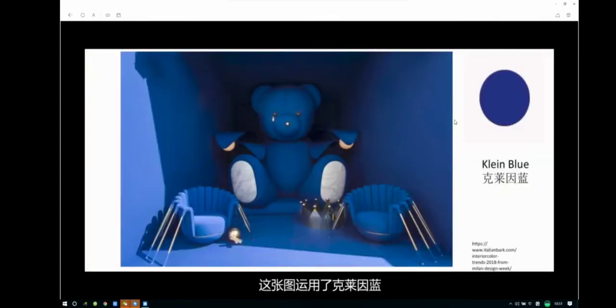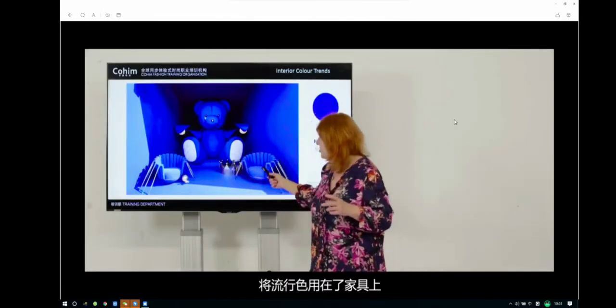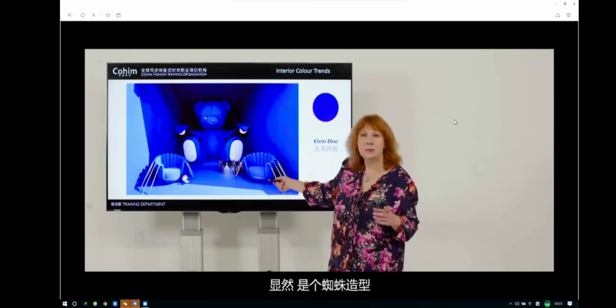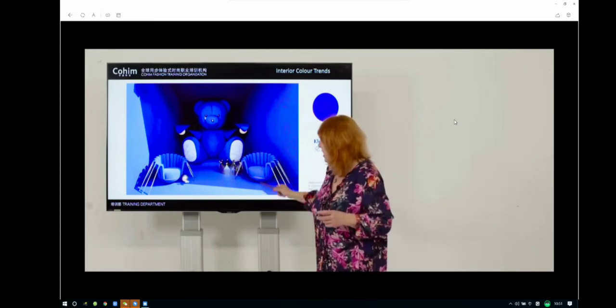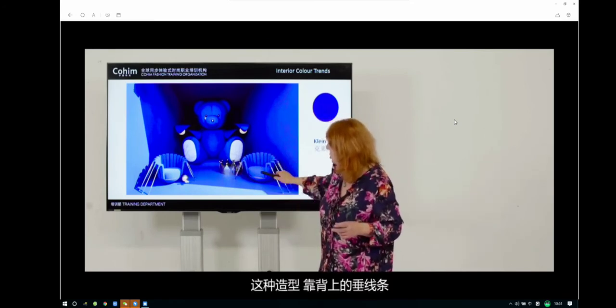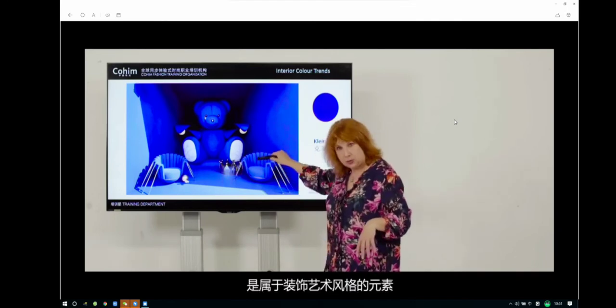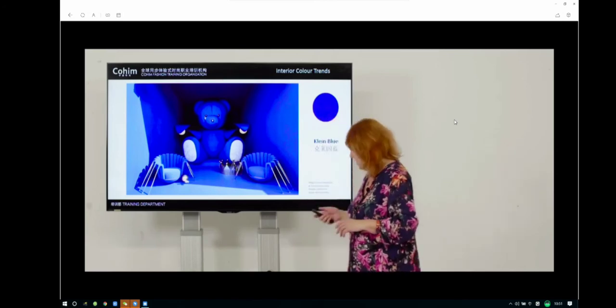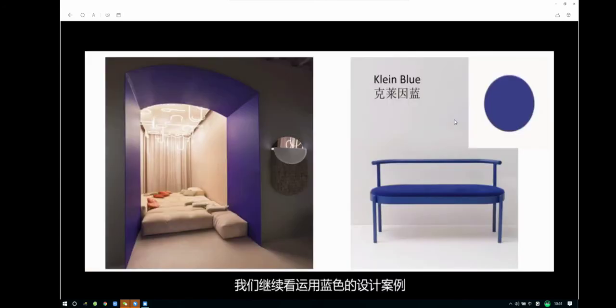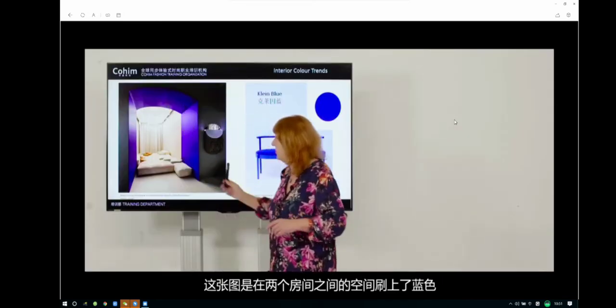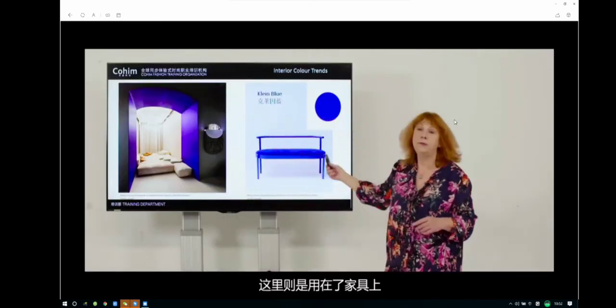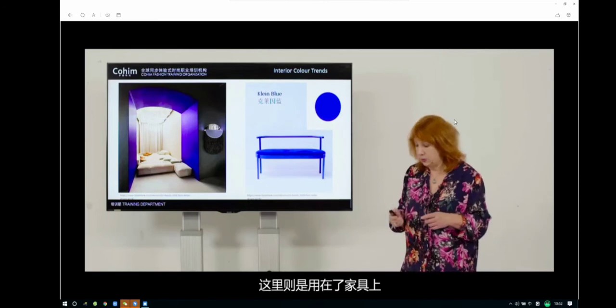And here we have our Klein blue. Furniture again, commitment to furniture, obviously based on a spider pattern here. But this kind of shape with this vertical back, that's a very Art Deco shape. Blue. So here we're seeing it as a bit of paint between two rooms and a piece of furniture made in this blue.